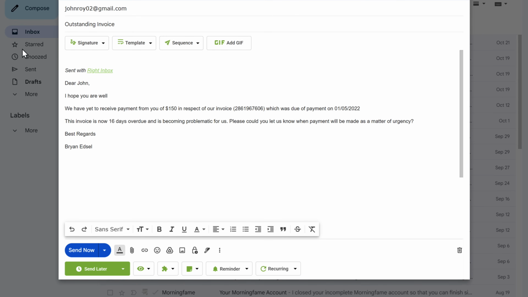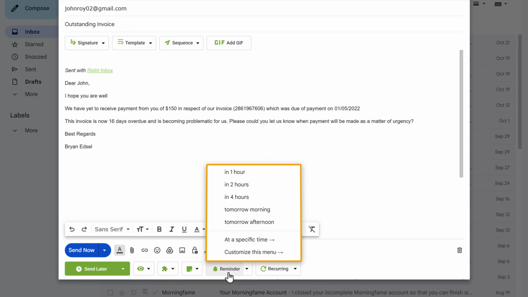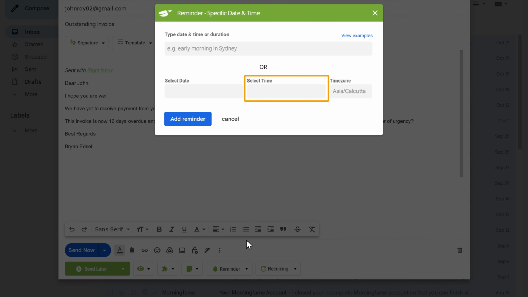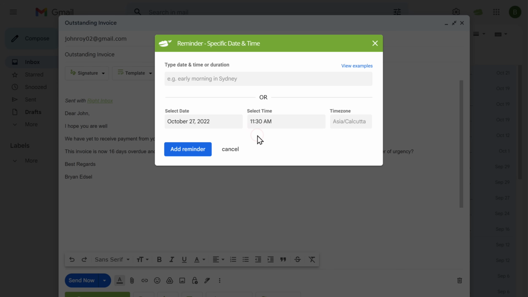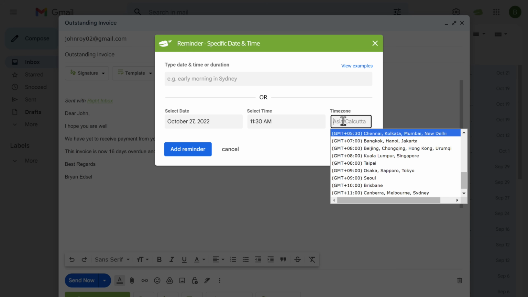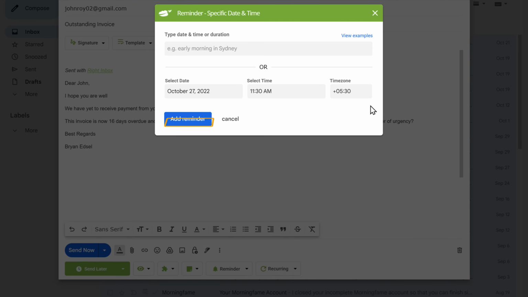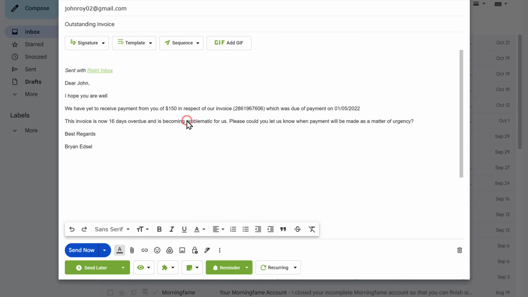So to remind yourself at a specific time, just click Reminder and select the time that you want to be reminded. Just click here. Now here, select the date and time, then the time zone, and click Add Reminder. You can see that we have successfully set the reminder.